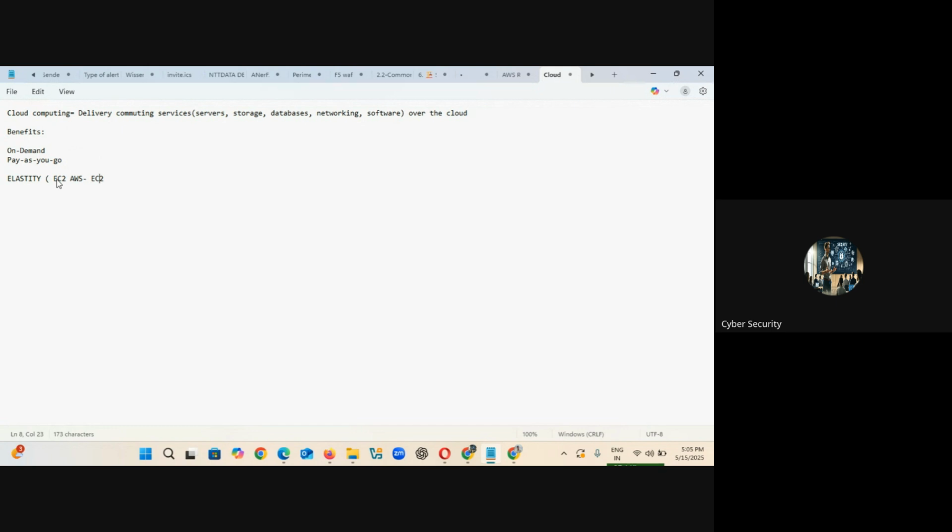Okay, EC2 means Elastic Compute Cloud. It is a virtual server, which you can scale up or you can scale down.